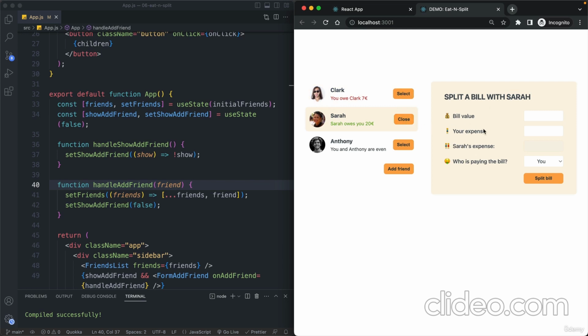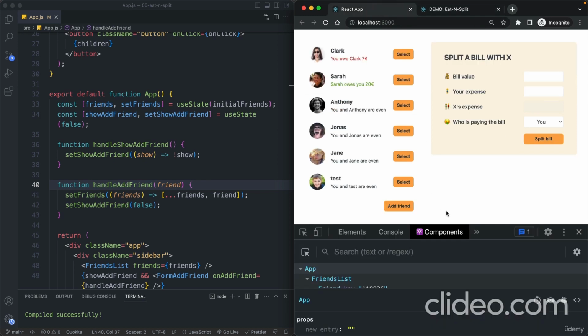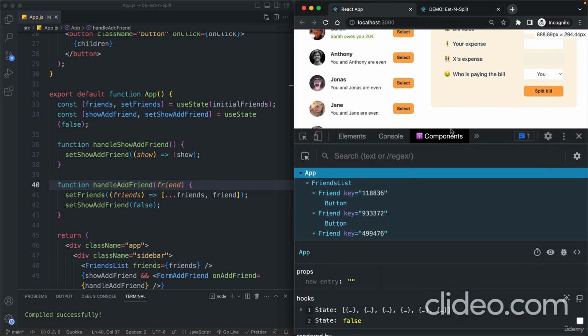So basically what we want is that whenever we click select on one of the friends here in this list component, we want that information to pass here into this form component. So how do we do that? Well, basically we want this component right here, so this friend component, we want it to communicate with this form component, right? So to basically pass it some data. But as we can see here in our own component tree, those are actually sibling components.